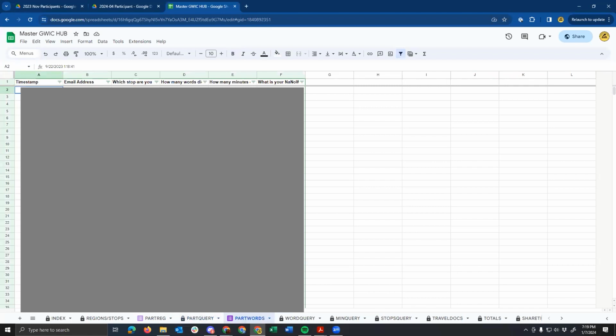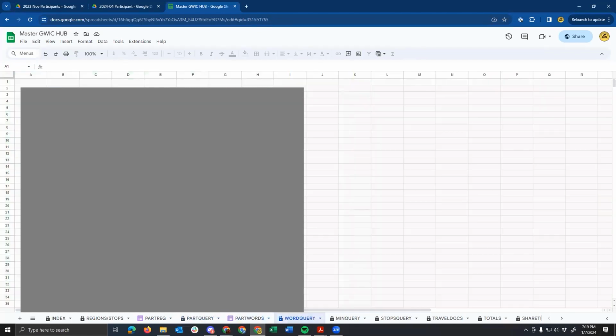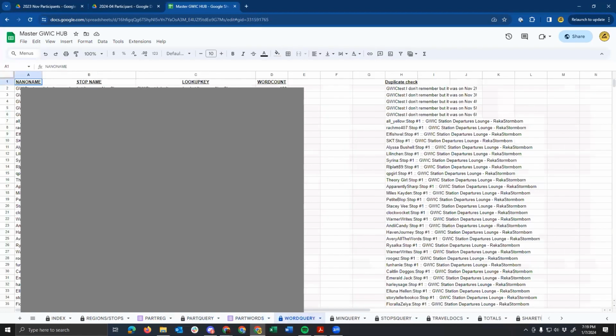And then word part is the raw data coming in from the form, and word query. You'll notice that sometimes these take a minute to calculate because this is a query. Again, this is looking for the information from that other place and just putting it in things.